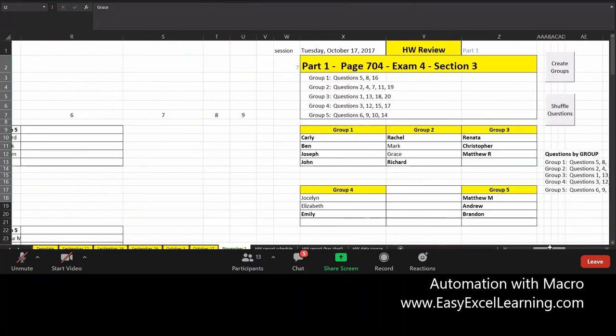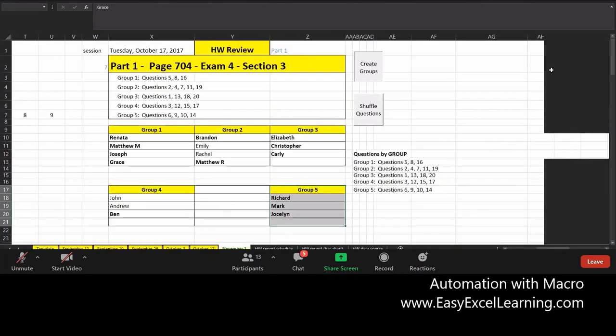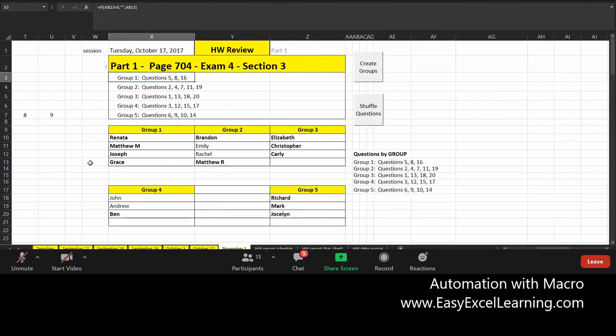And then what I was able to do is based on that roster that doesn't change for the whole 10 sessions. So it was about 2 months. For the 2.5 months that we met, that roster doesn't change. So I can just click on this button and it'll create these groups for me, right? I see Matthew, Renata, group one. If I click it again, let's see, Renata now is in group three. And I think Matthew, there's two Matthews, Matthew R, Matthew M. They are in groups three and five.